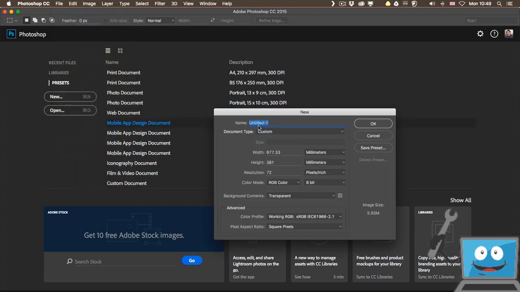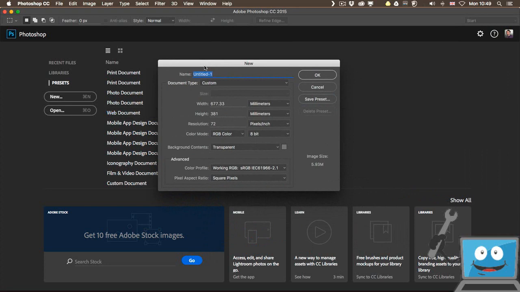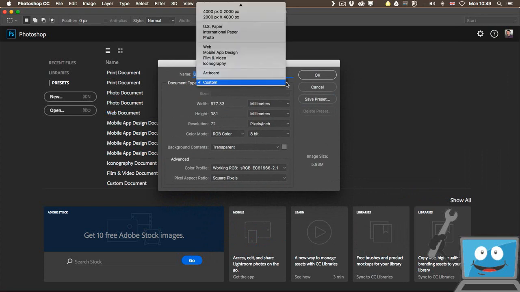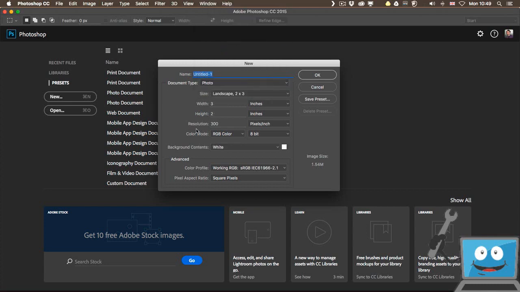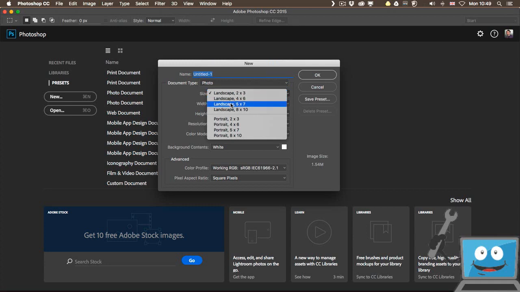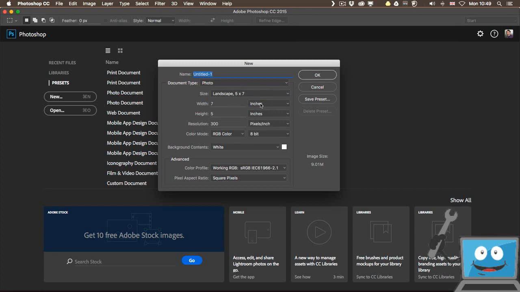Once I select that, I will have presets to choose from, and that you can find under the document type. Now here, as you can see, we have some options for web, mobile and app design, print, like US paper, international paper, and even other options like film and video. But let me just stick to photo, and I'm going to choose one of these standard sizes. I will choose a landscape 5 by 7 inches. By the way, whenever you select one of these standards, you can still make changes to it.